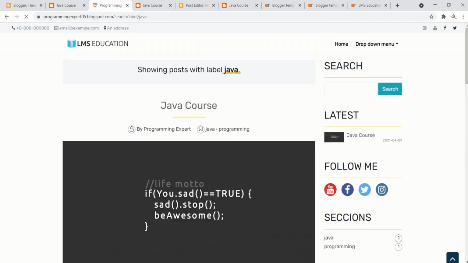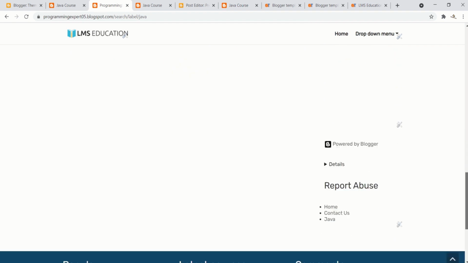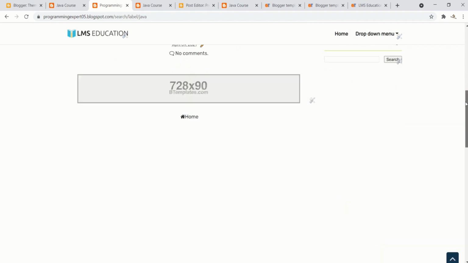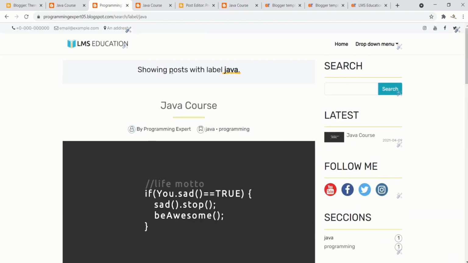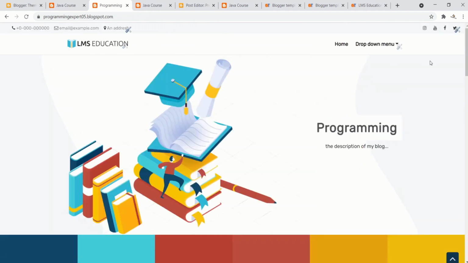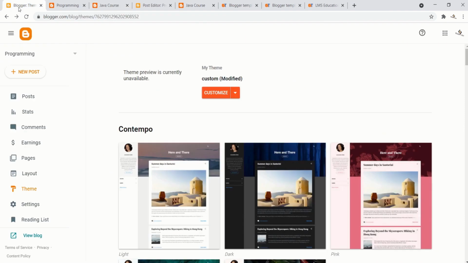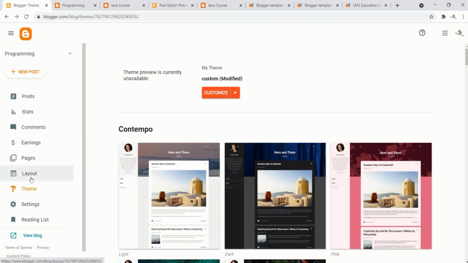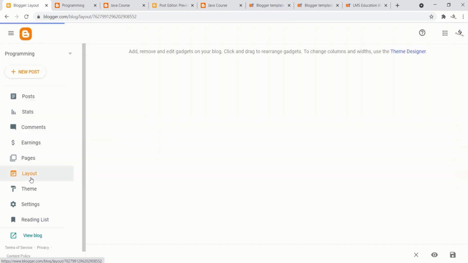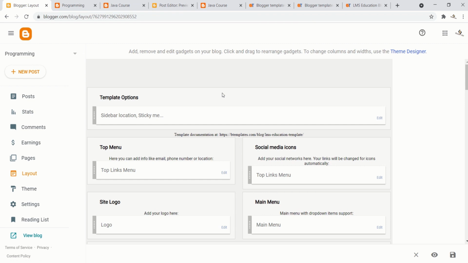So here, as you can see, our theme was successfully applied. So we can modify it according to our requirements. And we also have our contact us here. Now let's go to layout. So the layout will change according to your template.